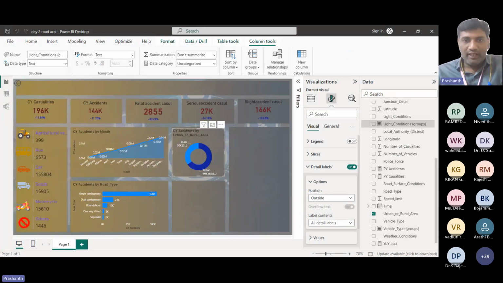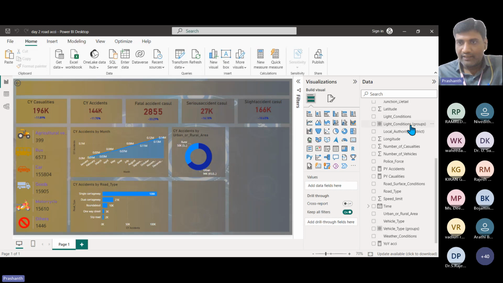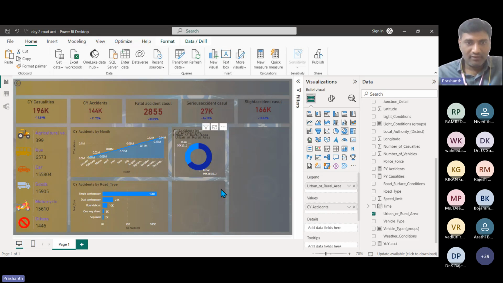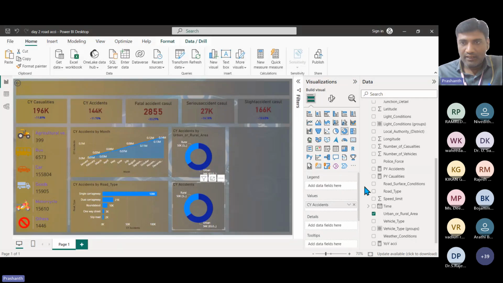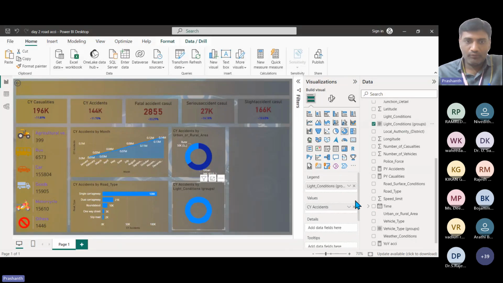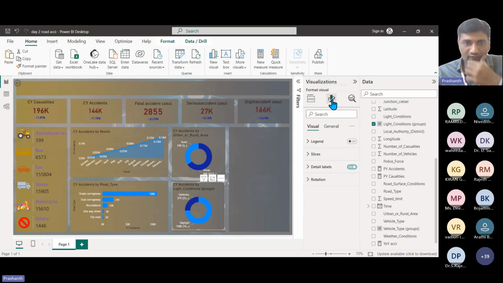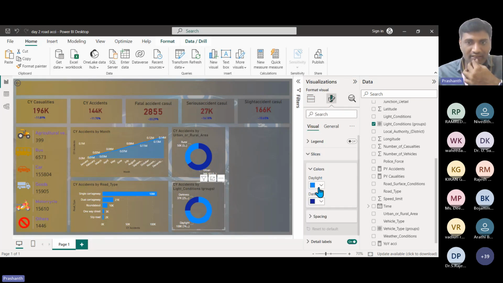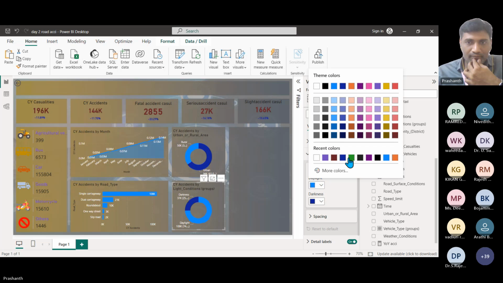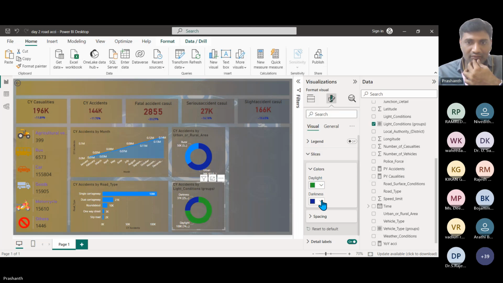Yeah, so I have grouped this where it is light conditions. I have grouped them. So I'll use another, I'll copy this and paste it here. Okay, and instead of urban or rural area, I'll go with light condition groups. Okay, but everything seems to be blue in color. Let me change the color to somewhere green and somewhere another color.